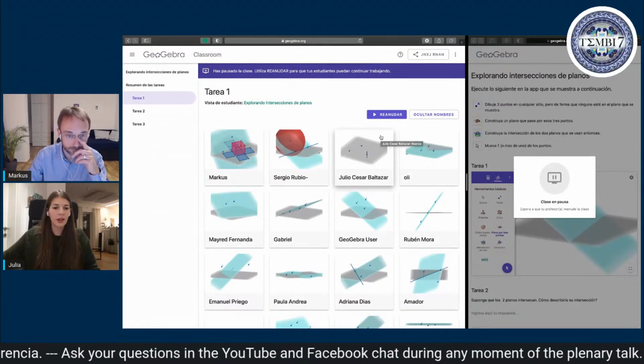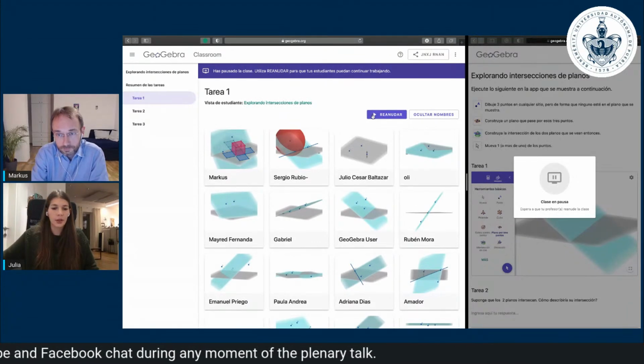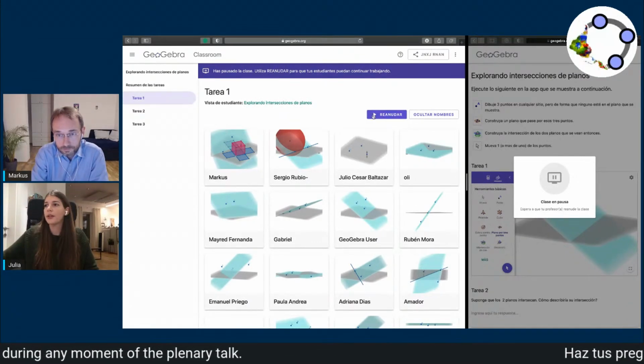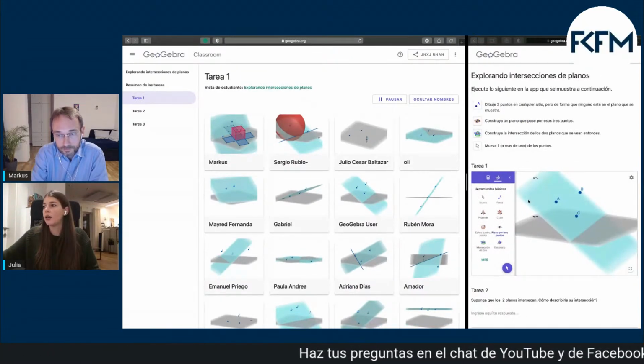Then you can pause the class, and when you finished, when you want the students to continue working, you can resume the class and everyone can work again on their tasks.